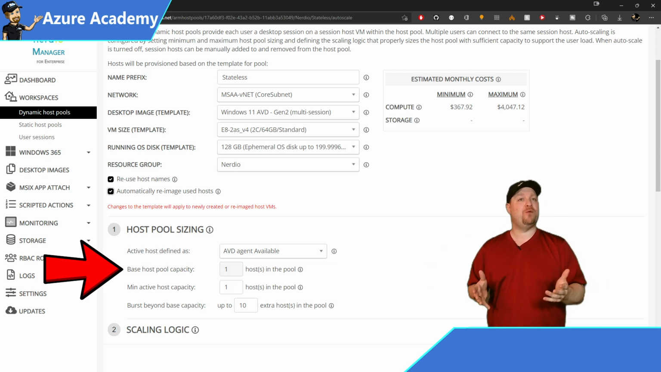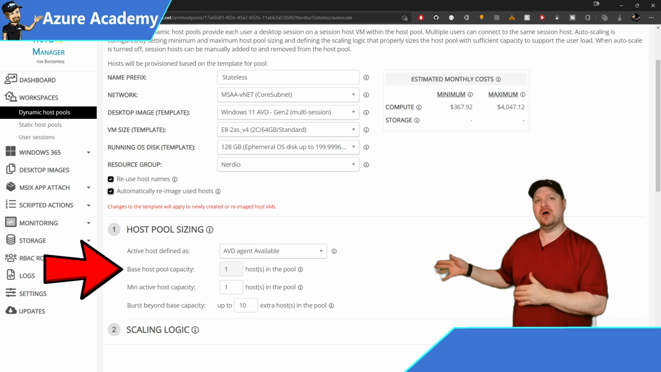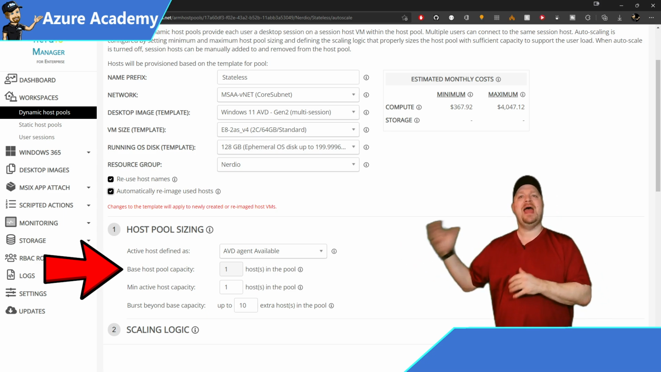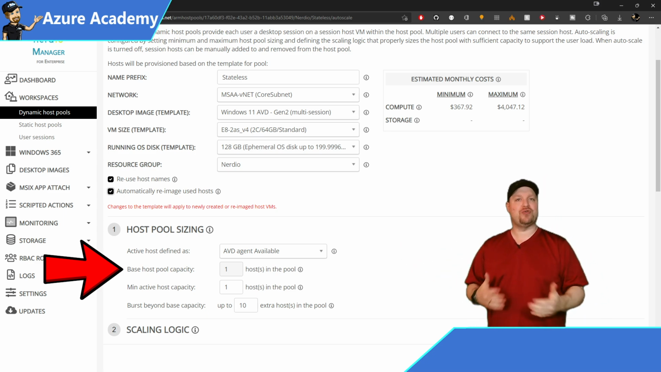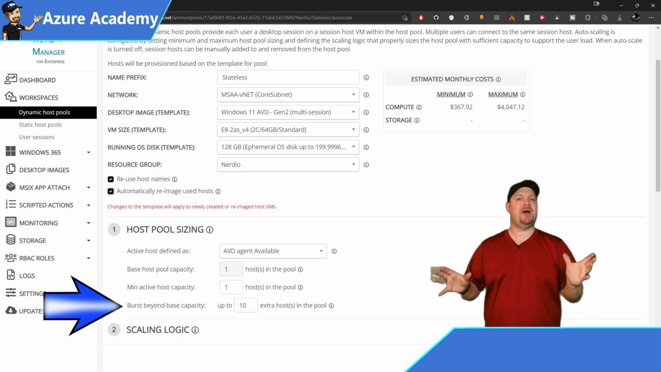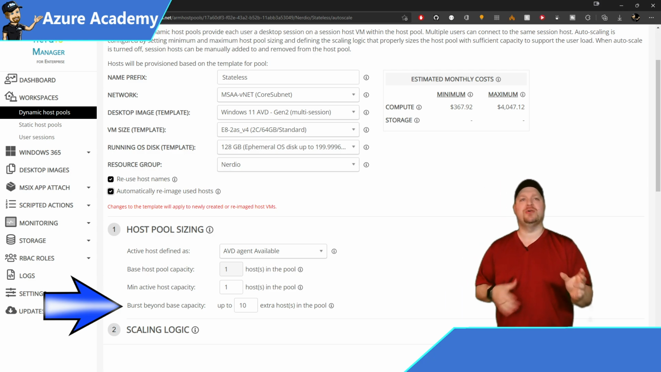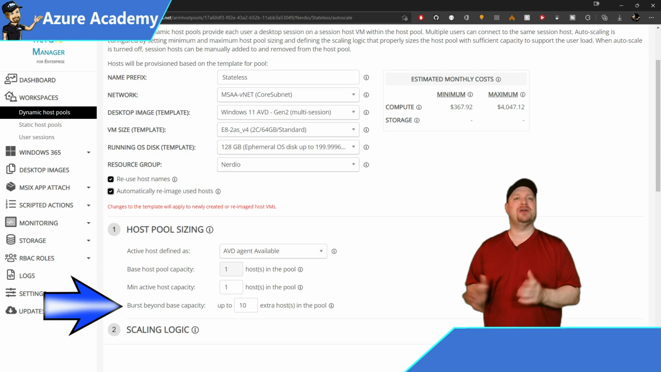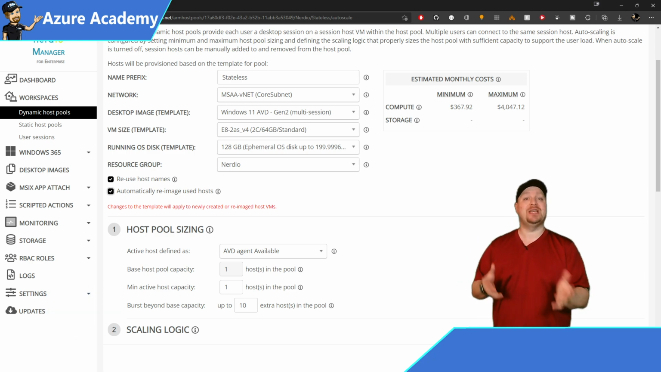And just like before, you will specify the number of hosts that you want running in the pool, and that provisioning and destroying process will be controlled more by your burst capacity. So keep in mind that your stateless session hosts, in order to get the most out of this feature and reduce costs, you'll need to have a good idea of the number of session hosts that you need to support.